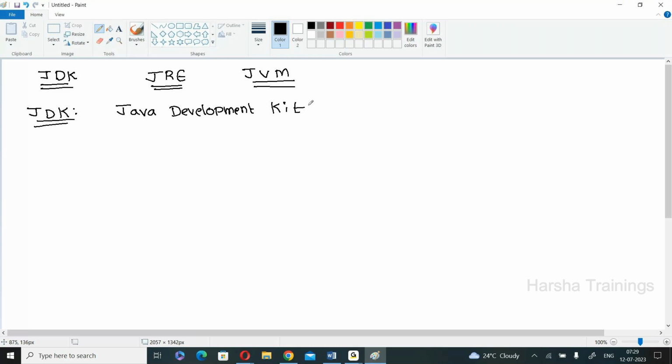Java Development Kit. Generally, JDK is a software for executing Java programs. For example, if you want to play some audio or music, we need some VLC media player. So VLC media player is used for playing movies. You got my point? Similarly, JDK is the software for executing your Java programs.